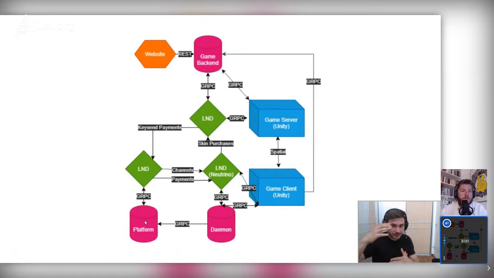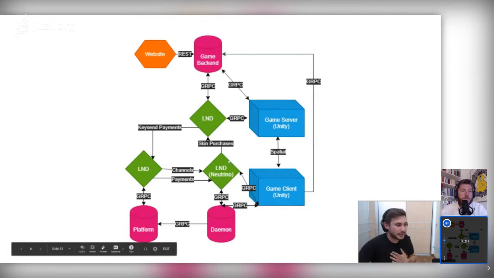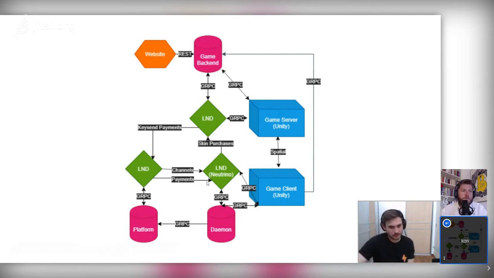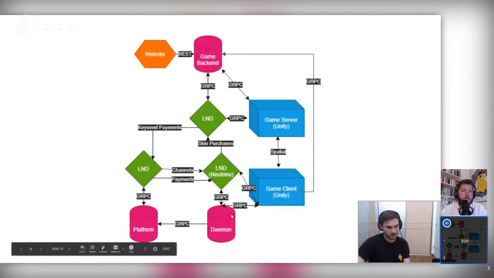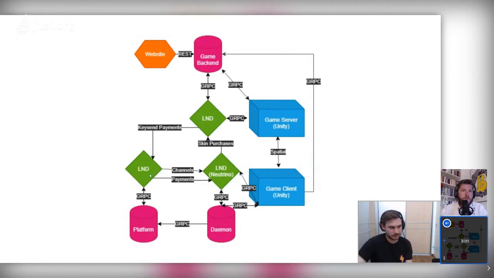And if he does not have a channel yet, it will just aggregate all these payments, and as soon as this player has enough funds on his coin buffer, then the platform would open a channel to him, basically. And at this point, when the channel has been confirmed, the game server would be able to directly send those keysend payments to the user without going through the platform.